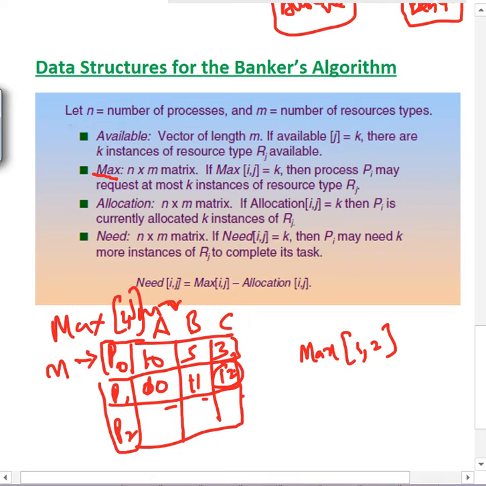So what will that tell us? That will tell us how many resources of C that P1 will require. So if max of ij is equal to k, say for example max of 1 2 is 12, that means P1 needs 12 C resources. That's what I say, that Pi may request at most k instances of resource type Rj, because j will tell us which resource and i will tell us which process. Simple as it is.